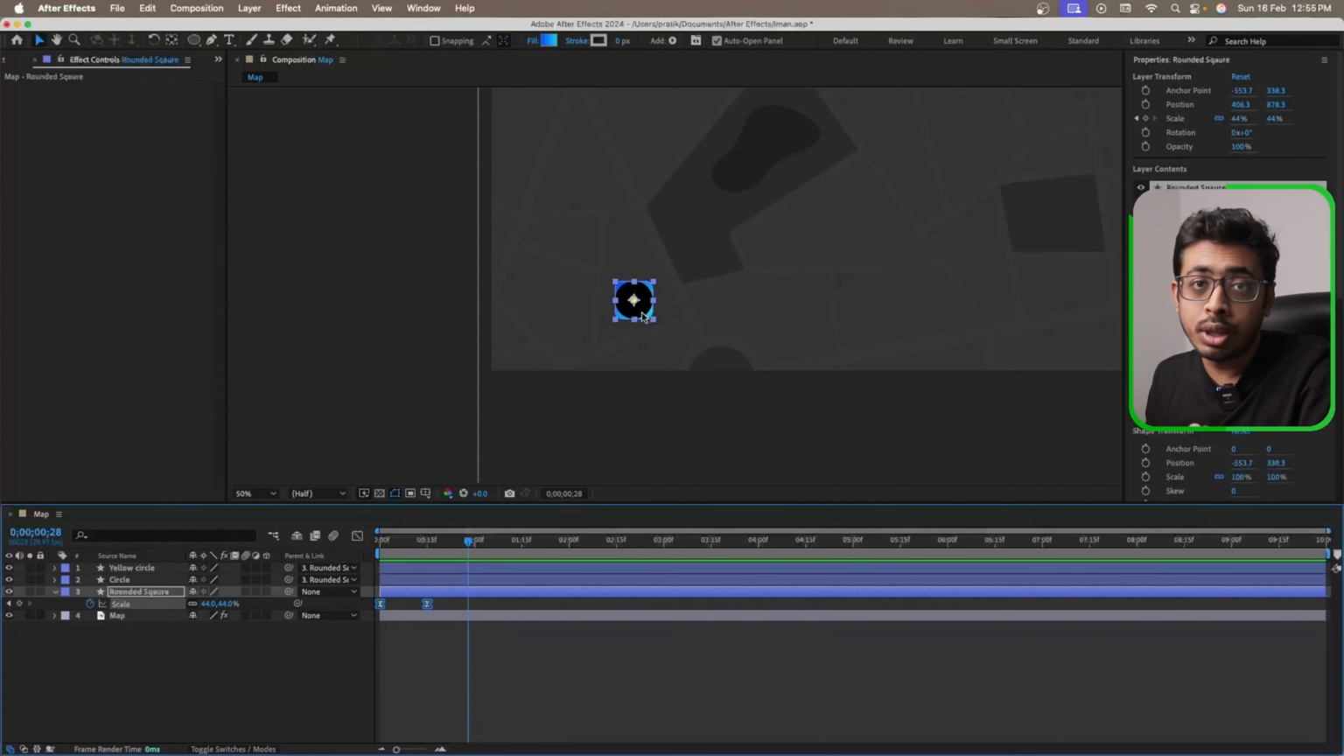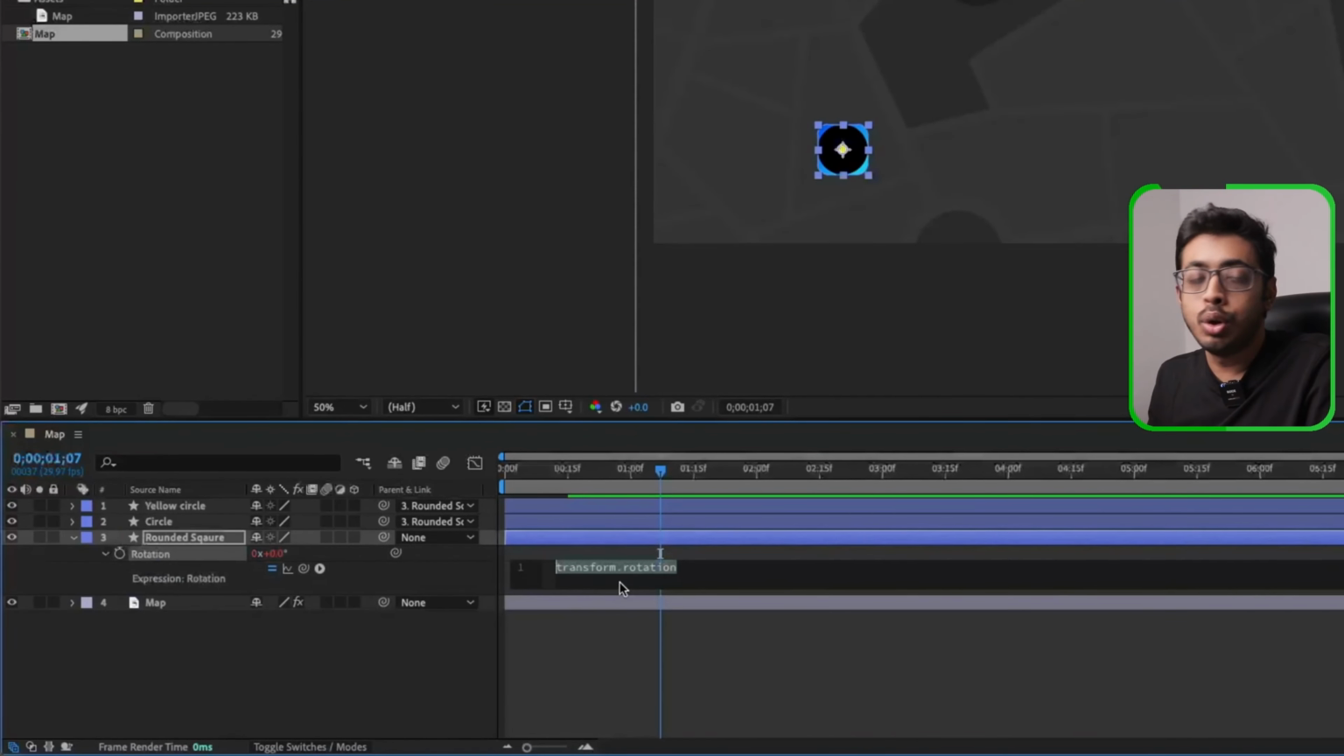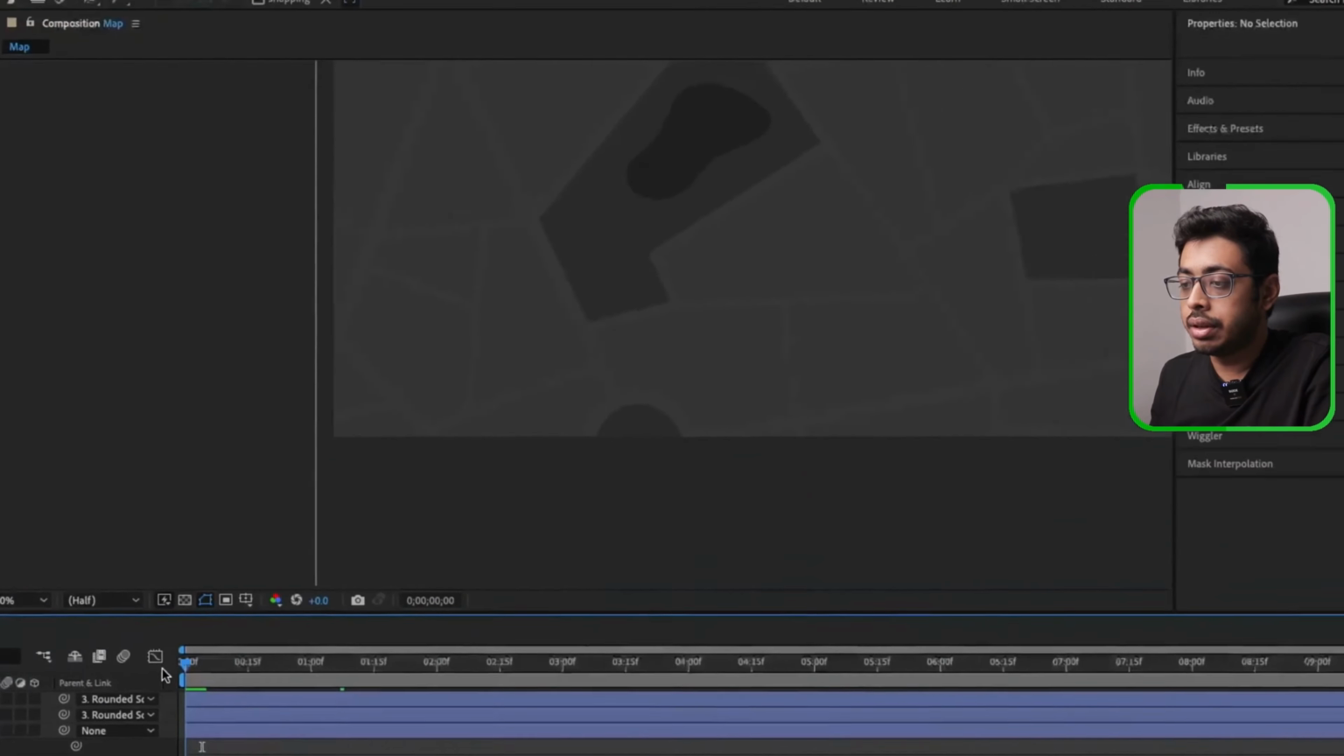Perfect. Now one more thing that we need to add to the animation is the rotating effect. For doing that, instead of animating it again and again, we are going to use an expression. Now press Option and click on the stopwatch icon. We are going to add the expression. It is going to be time times 50. Let's see this.